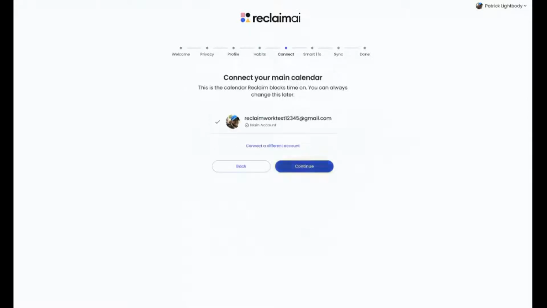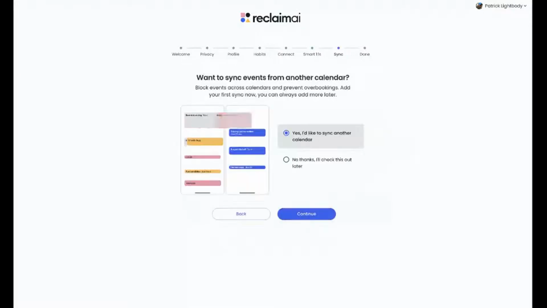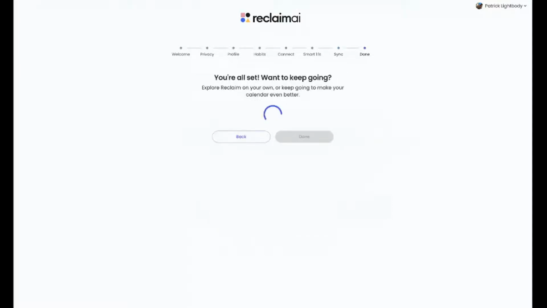Of course, here we connect the calendars. I'm going to skip this step for a moment. This is a new step we've added to the onboarding that you might not have seen when you first signed up. But we'll talk about Smart One-on-Ones momentarily. And the calendar sync I've already got enabled, so I'm going to skip this step as well. I mostly just wanted to have the onboarding as a backdrop as I discussed the intentionality design philosophy that is inside of our product.